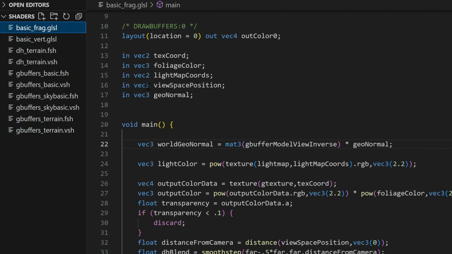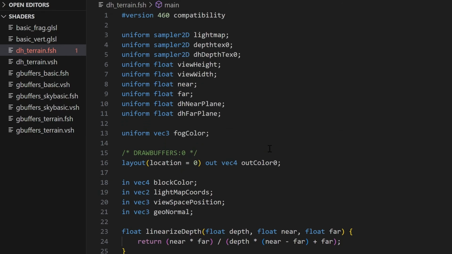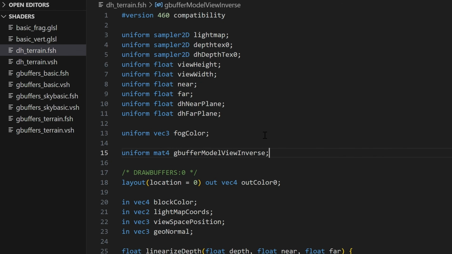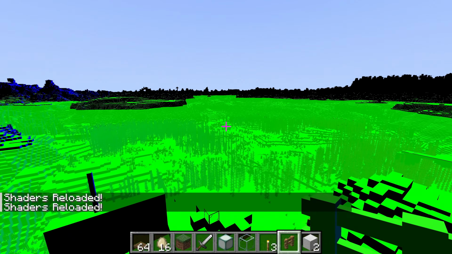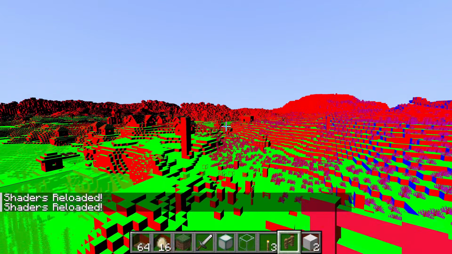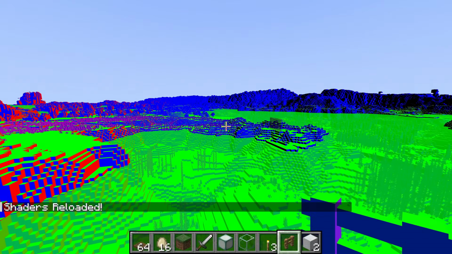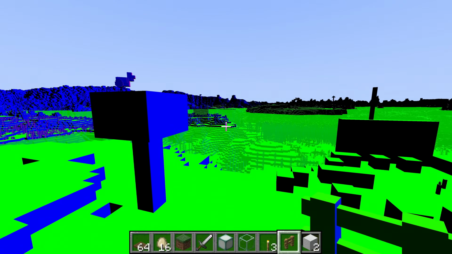Then let's do that same conversion from view space to world space. We just need to make sure we pass in the uniform mat4 gbufferModelViewInverse. And look at that. It all blends together. No matter where we move our camera, that side is red, up is green, and that way is blue. Beautiful! Now how do we translate these colors into some actual cool lighting?